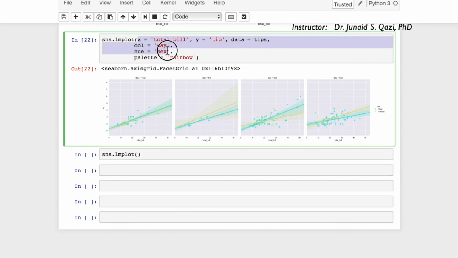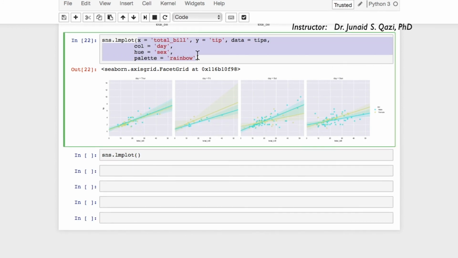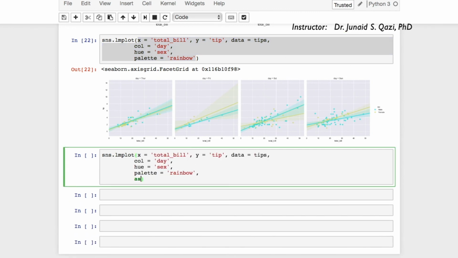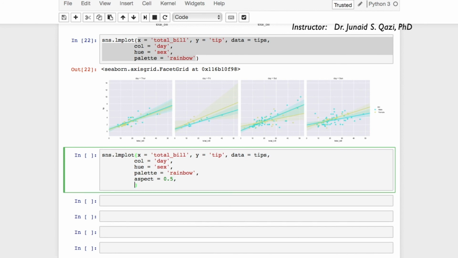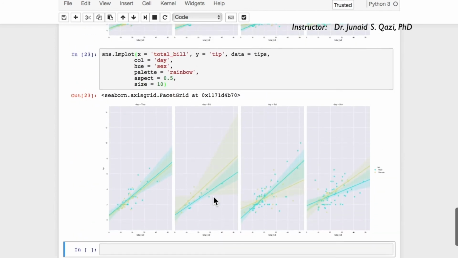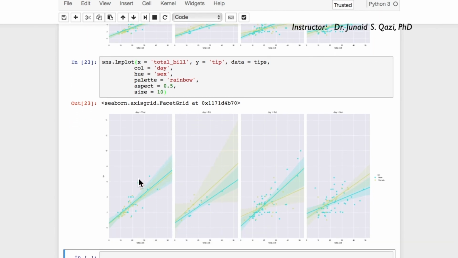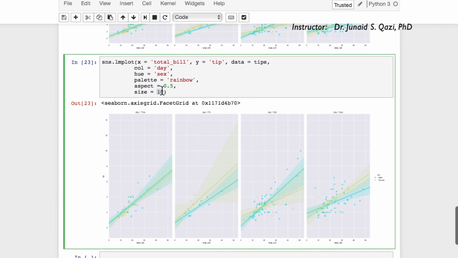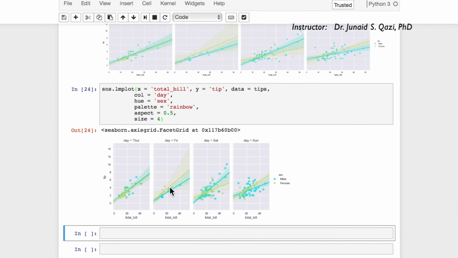Let's copy these lines of code, paste it here, and now pass in aspect equal to, say, 0.5 and size equal to, say, 10. If we run this cell, these plots are now with a different aspect ratio and they are of a different size. We can change size to a very small value, say 4 here. So here we have very small plots.